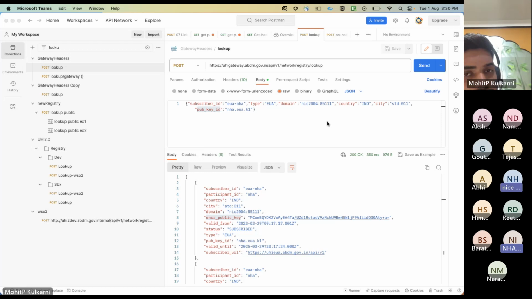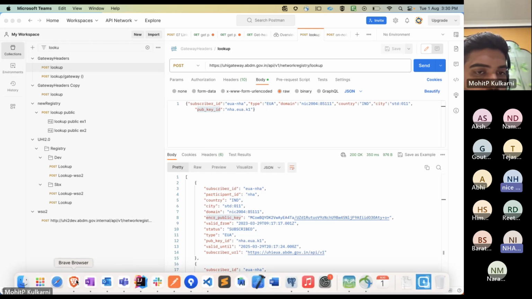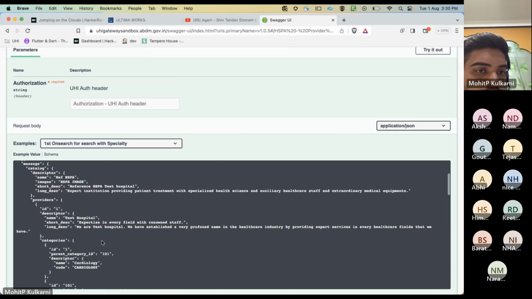So Mohit would have walked you through the search part: if a patient is looking for a teleconsultation, the fulfillment is online, right? And if they're looking for a physical consultation, the fulfillment is in a physical mode. So those are the distinctions that can be used along with the domains to identify whether it's a teleconsultation or a physical consultation. That's the short bit on the domain part.